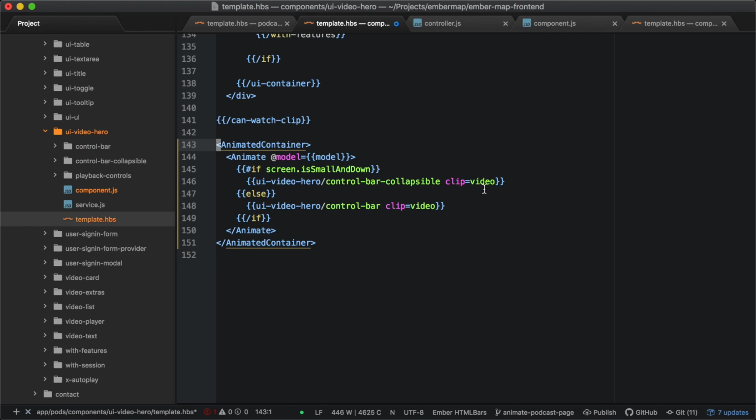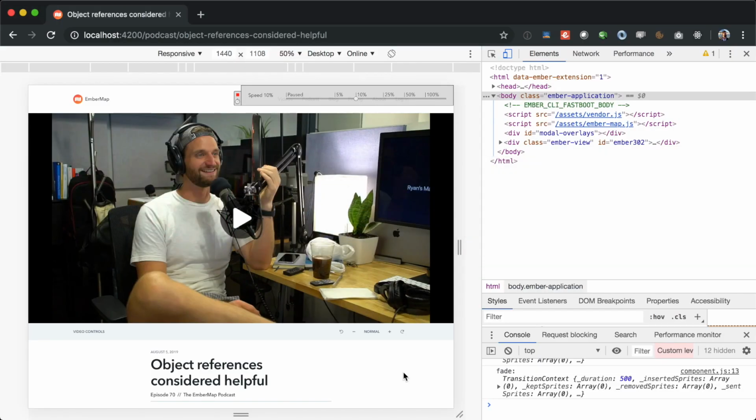And in this template, video is actually the model, but we still want this to match because again, we only want this to fire if there is a received sprite, and the UI Video Hero is used elsewhere on the site. So we don't want to affect those other pages. So let's save this and come check this out.